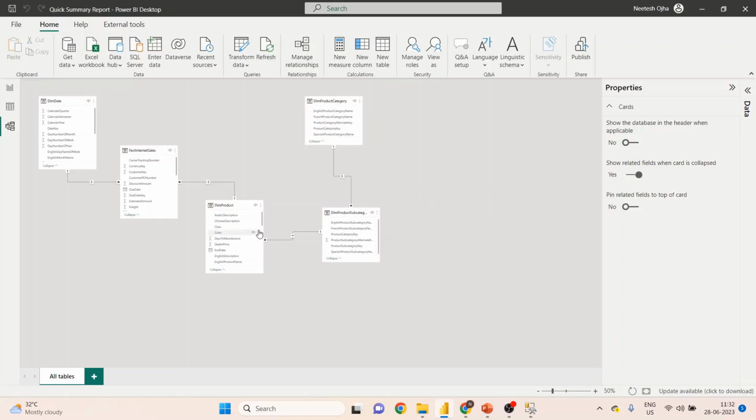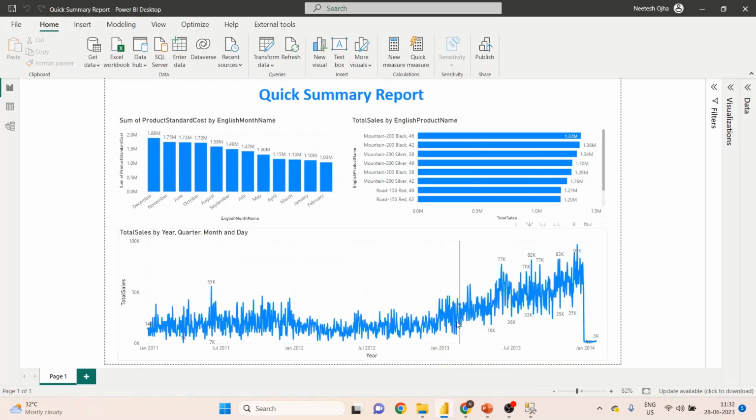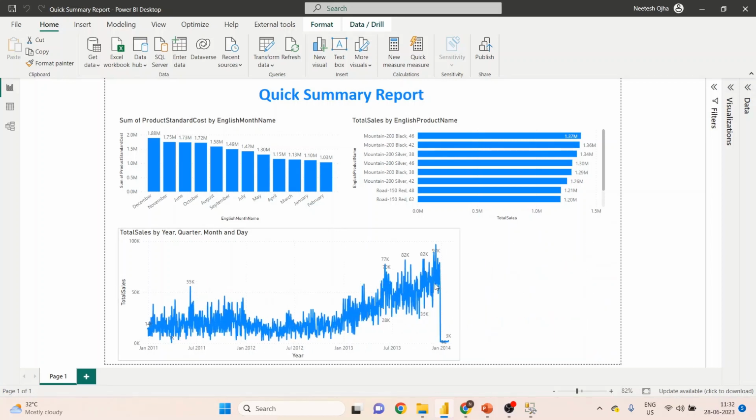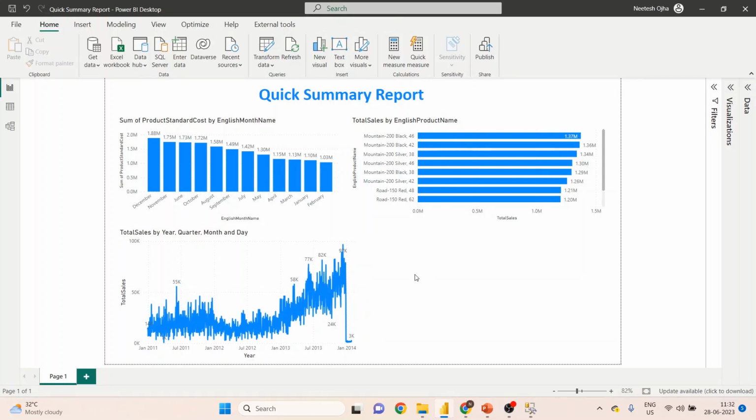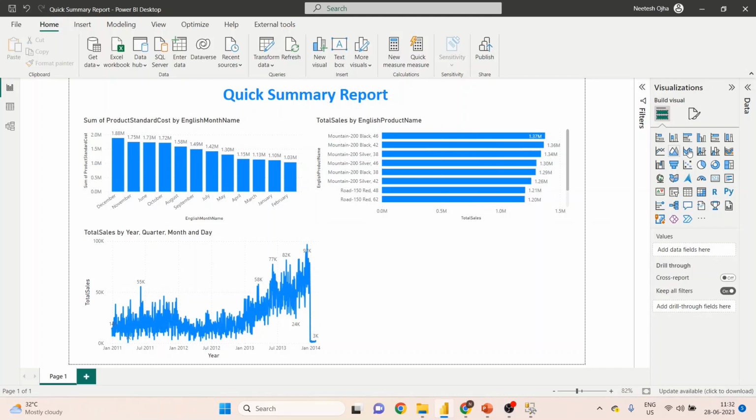Okay, so this is what the data model is, and this data model is not the star schema, it's a snowflake schema model. Okay, so since the data model looks fine, let's go to the report and add the visual that the customer is looking for. I'm just going to resize this a little bit.